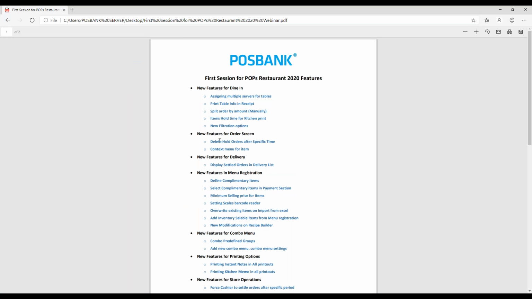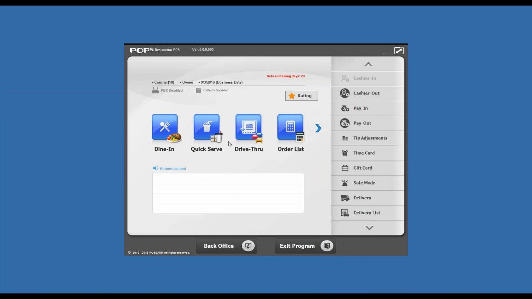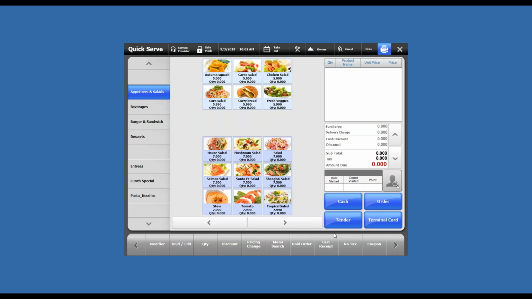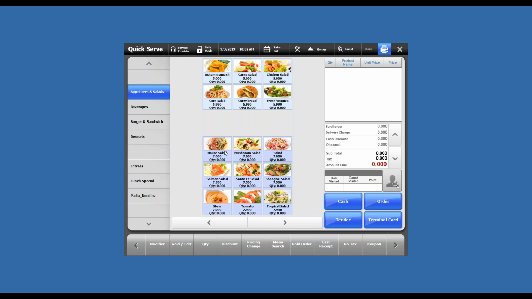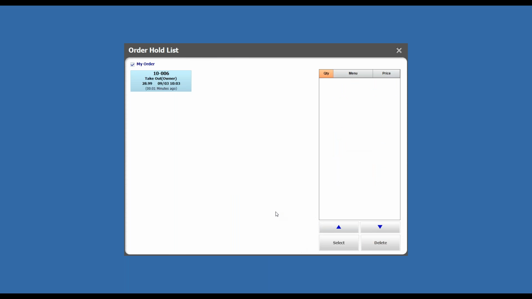Now let's see the new features for order screen. The first option is deleting hold orders after a specific time. Here in hold order list, I think the hold orders would not be deleted in the previous versions unless you delete that order. After we add the items, we can directly click on hold order to add this order in the hold list.